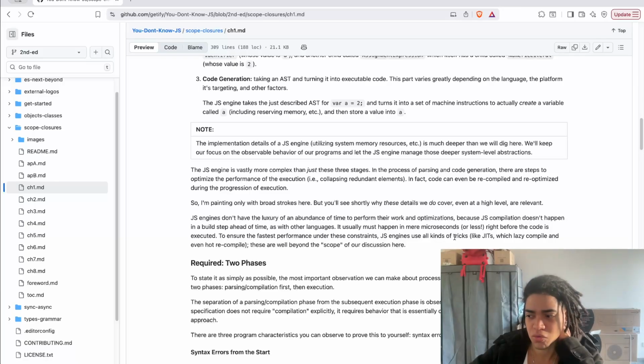Unlike any other compiled programming language, which can take their time to compile at build time and then execute it, the JavaScript engine doesn't have the luxury of time, and it needs to use all of these kinds of tricks, like just-in-time compilation, which lazy compiles and even hot recompiles.